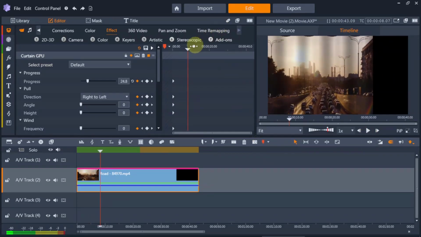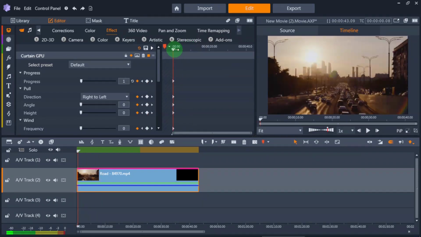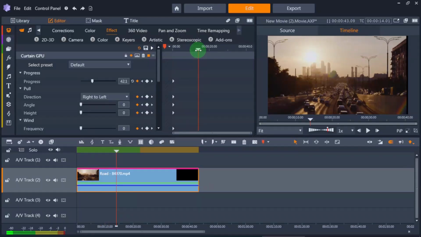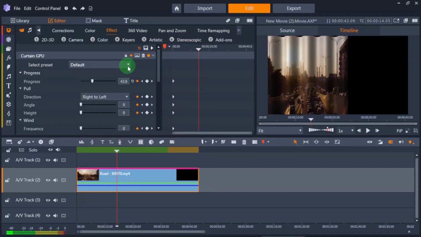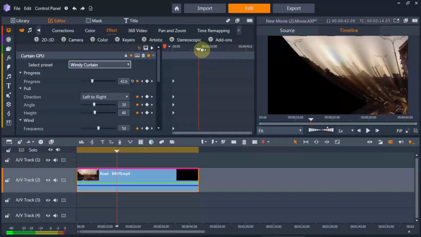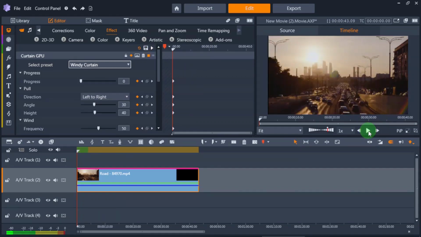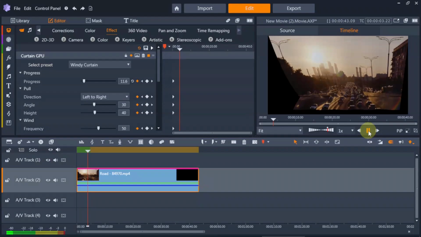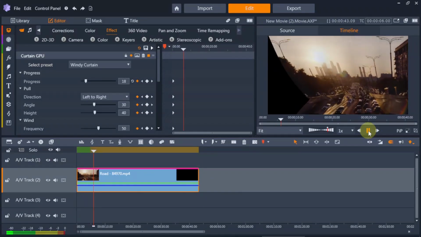All right, that's it. So actually you can input keyframes here to make some customized adjustment. Though we can enter keyframes, it has some pre-made templates or presets here already. Let's say windy curtain. Okay. Yeah, that's the effects of these curtain.